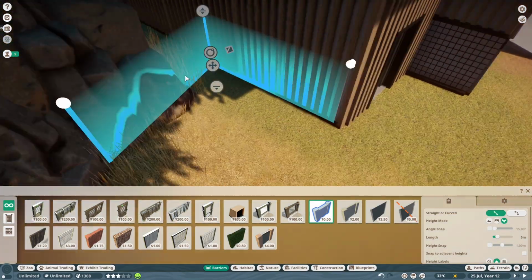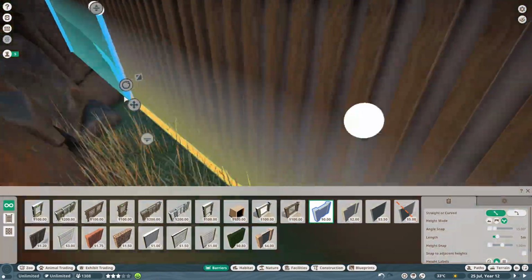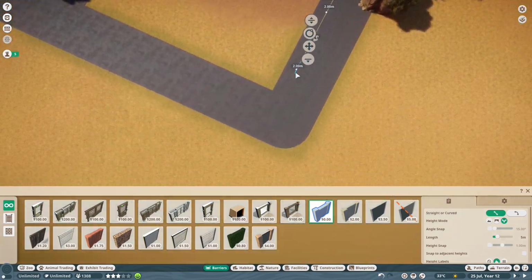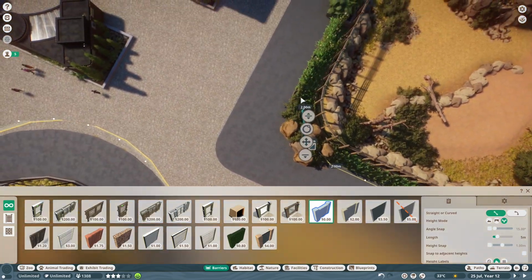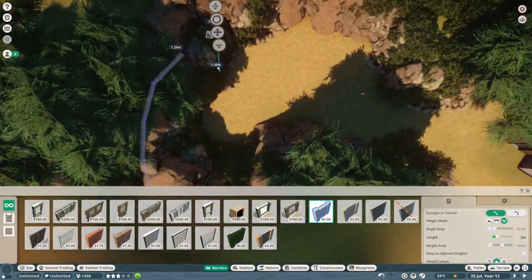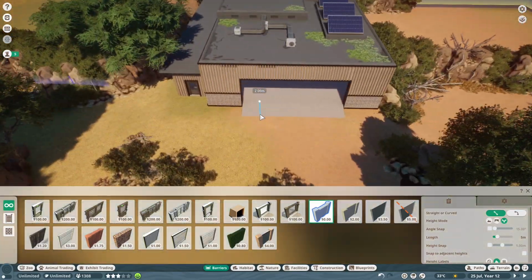Right, let's wrap a null barrier all the way around the outside so we create the habitat itself, and we can start getting the hyenas in, making sure they've got enough space, making sure they've got everything they need, making sure they can't escape, and that they're happy in their new home. So let's just run this null barrier all the way around.